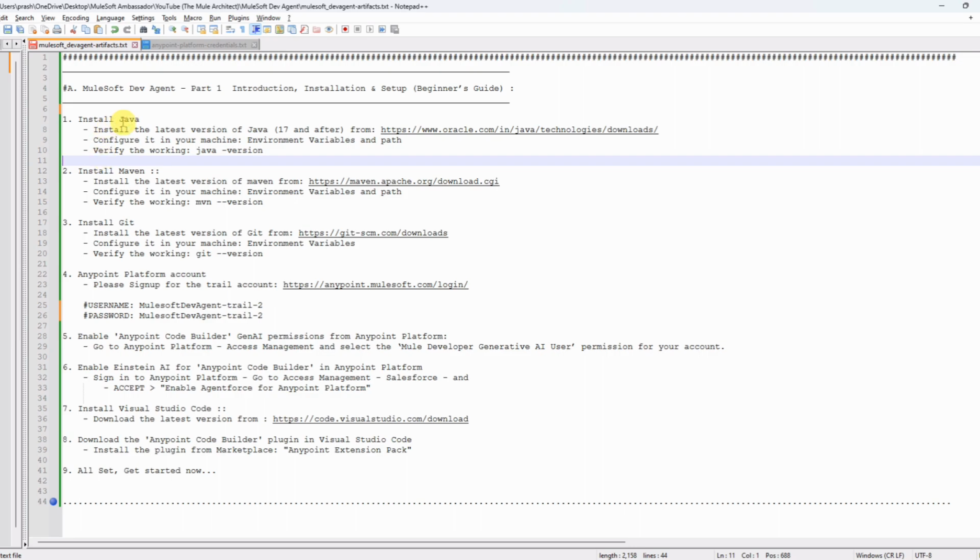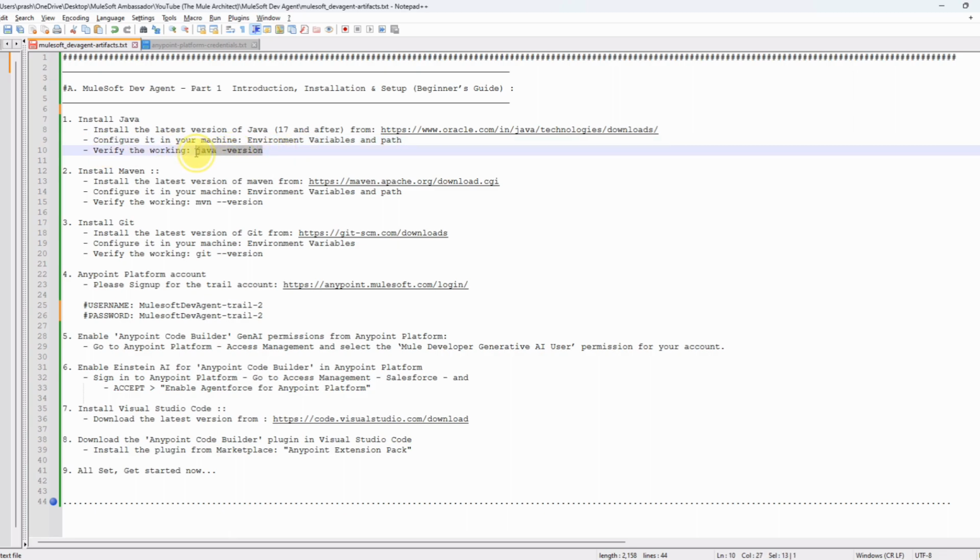If you are totally new to MuleSoft, then we first need to install some basic software: the first one would be Java, then Maven and Git. To install Java, follow the steps, go to the website, download the latest version, configure it in your environment variable and path, and verify it's working using this command in the command prompt. Similarly for Maven, get it installed from the website, configure it, and verify it's working with this command. And the same for Git as well.